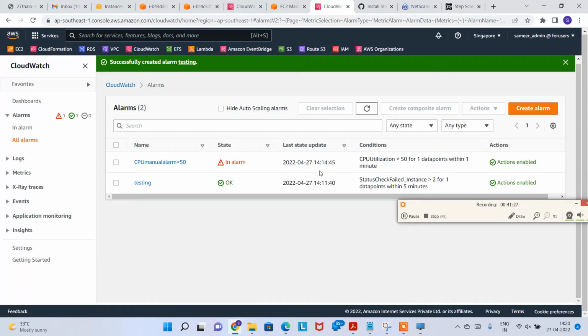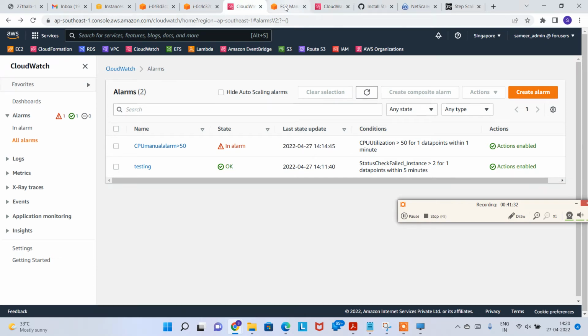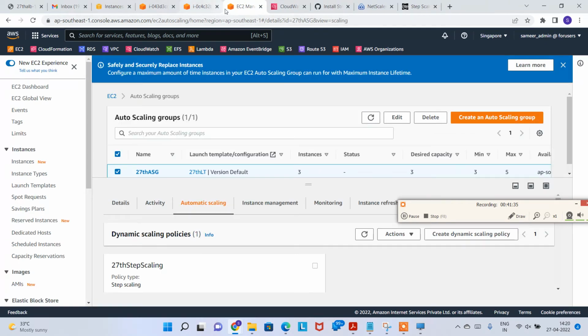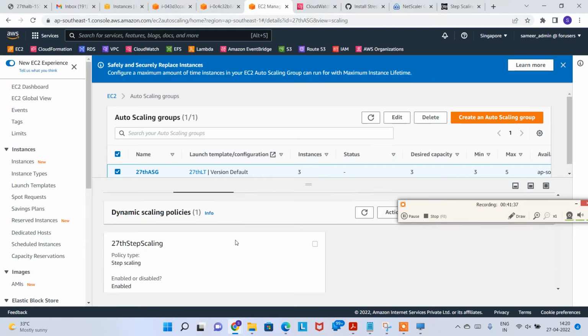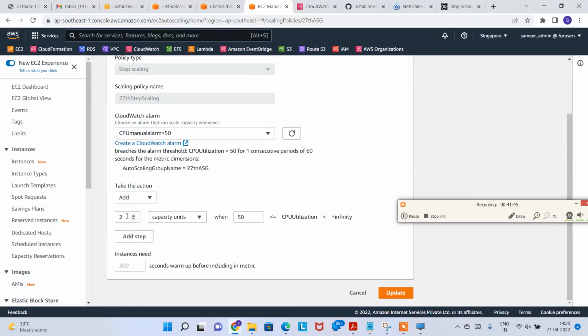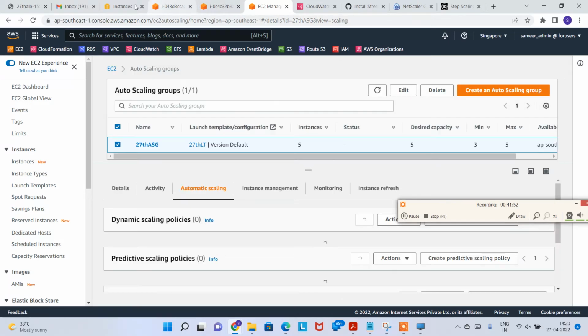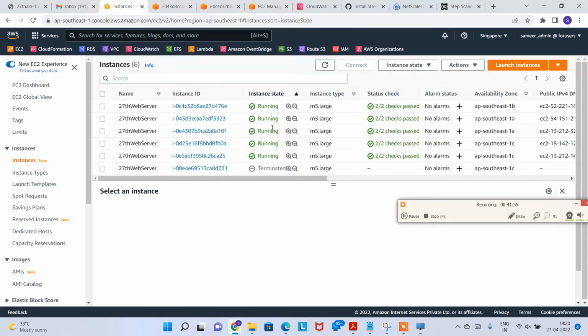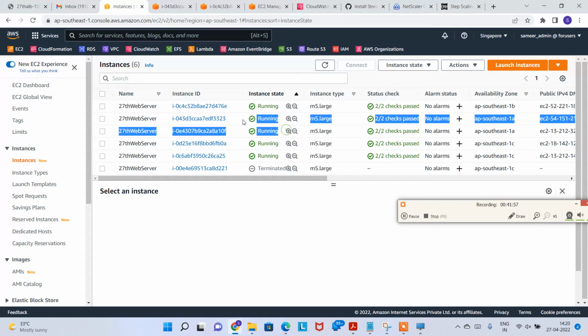And then this became in alarm. And as per our rule, if you remember, let me go to my ASG here. If you click on actions, then click on edit, what I did was ask it to add 2 instances, 2 units, when it crosses 50%. So that is what happened here. If you click on this, it was already running on 3. Now 2 instances have been launched. So the scaling is working fine as well.